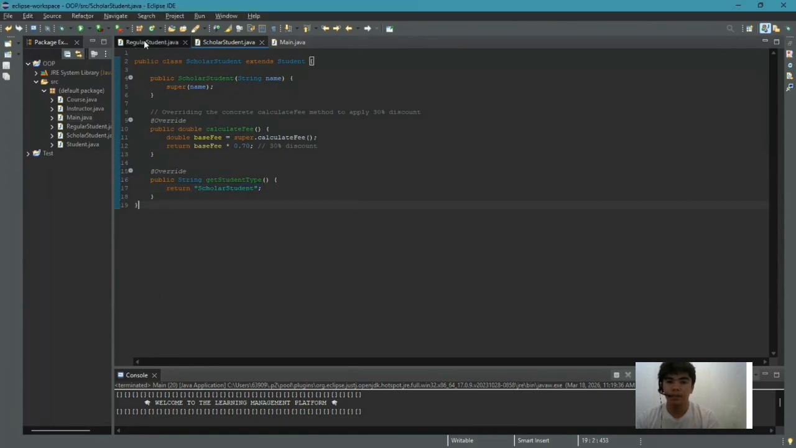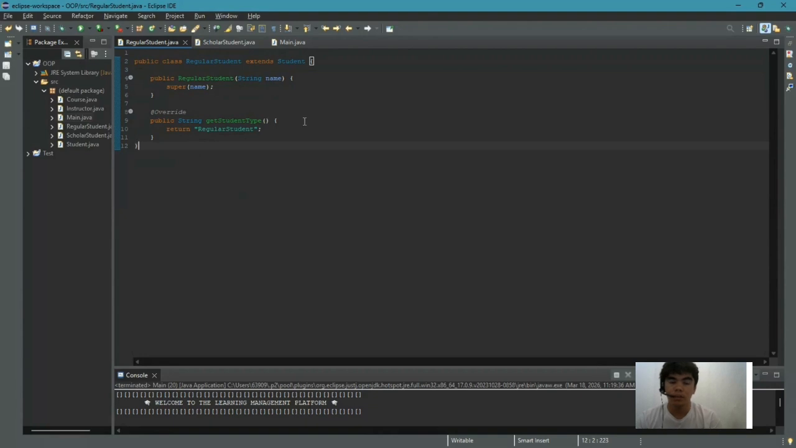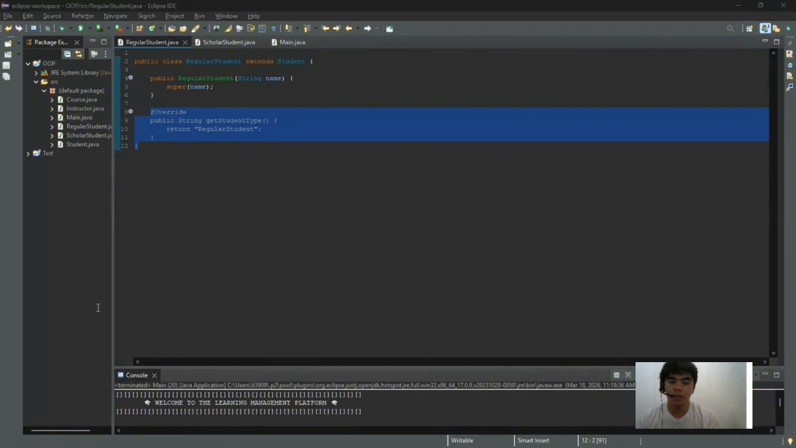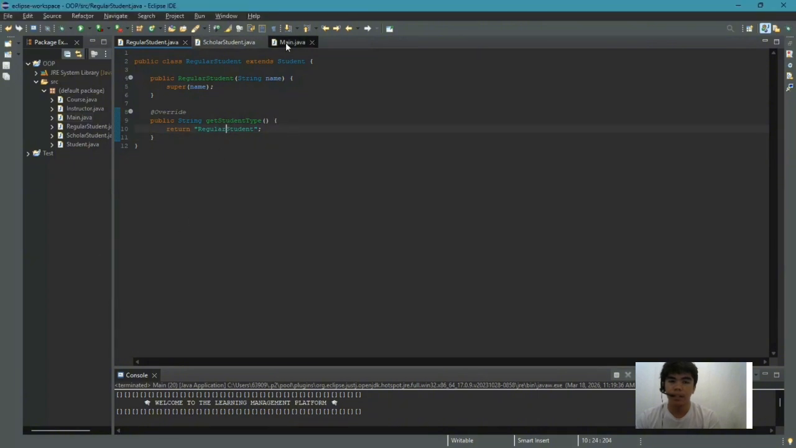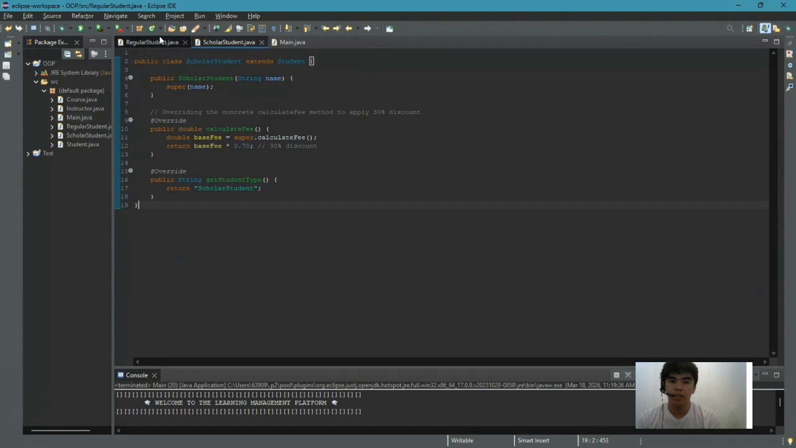For continuation, I will explain this small line of code for the regular student. This block of code demonstrates the same as the scholar student. This method overriding provides a specific string identifier that allows the system to distinguish a regular student from the other student types during runtime. That's all for my part: the Main.java, ScholarStudent, and the RegularStudent. Thank you.